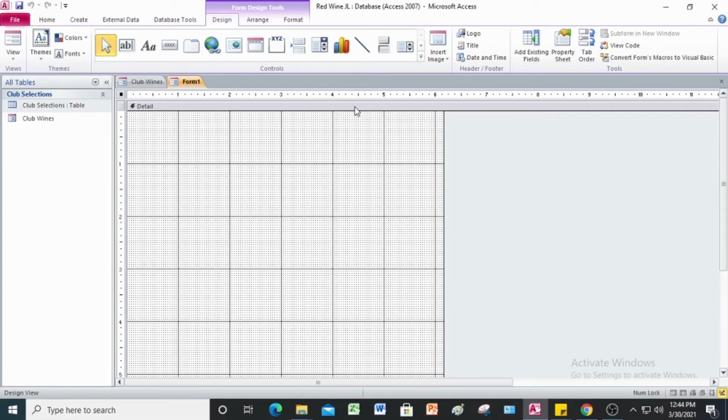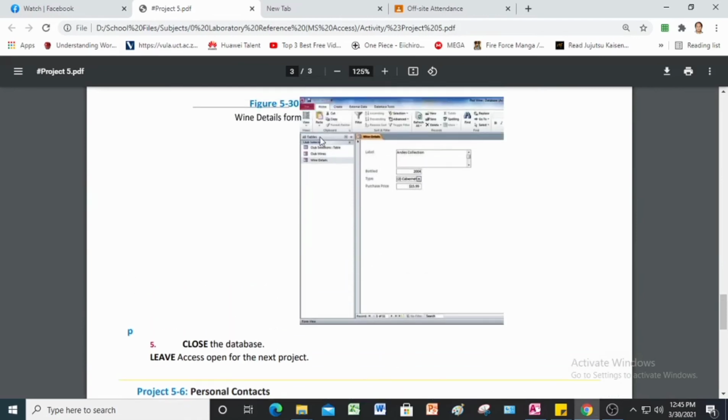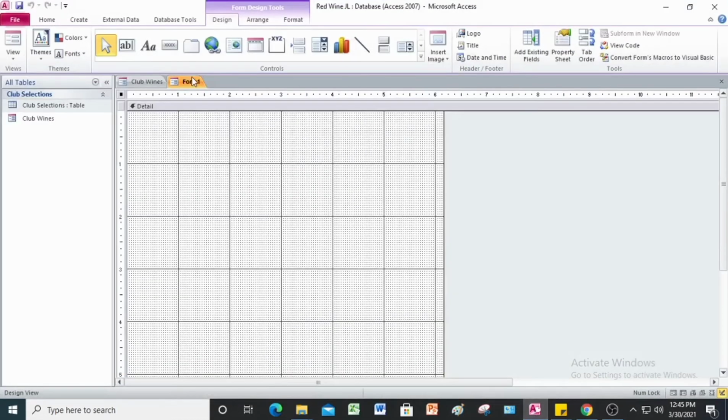Next, we're going to design your form using your figure 5-30 as a guide. So we're going to design our form using this as our guide. So we need our label, bottle type, and purchase price as a field for our form. So let's go again to your database. Then let's go to your Form Design Tools, Design, and then Tools.